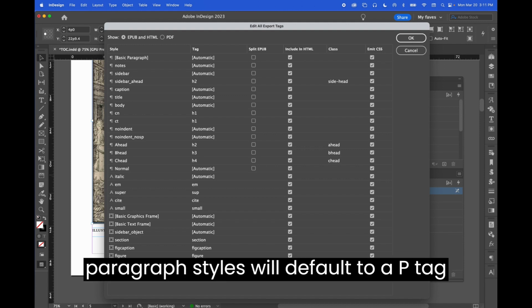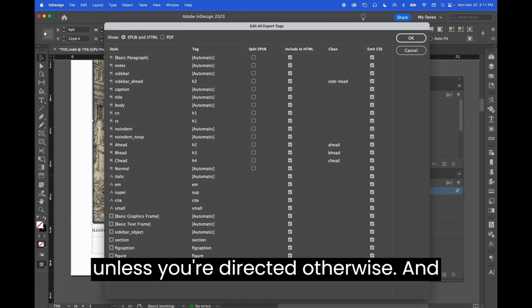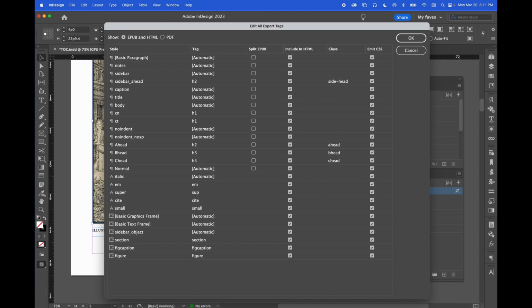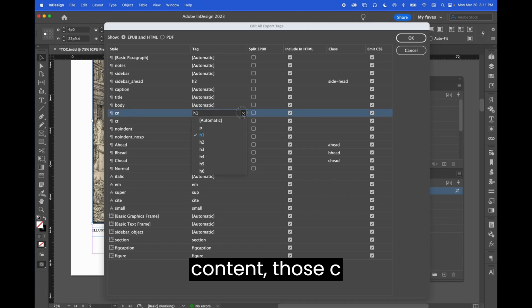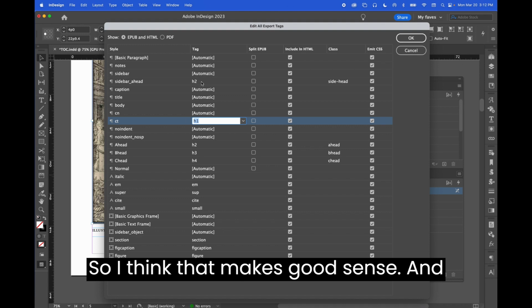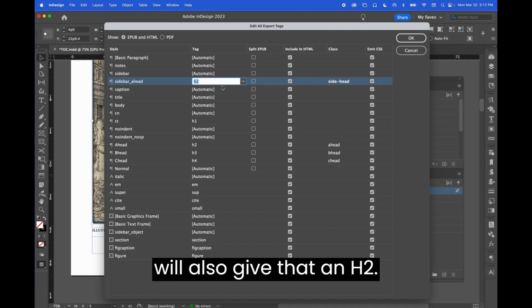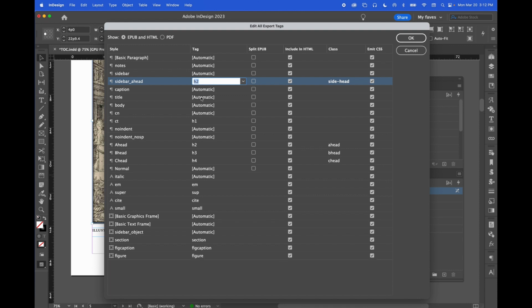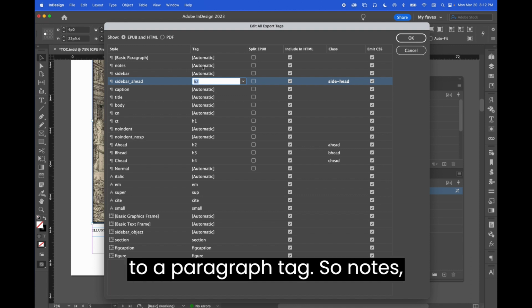So paragraph styles will default to a P tag unless you direct it otherwise. And then the other options are H1 to H6. So let's go to our, we actually deleted the CN paragraph style, so we'll just leave that to automatic. The CT is the one that is really important, that's mapped to an H1 tag. And then A head, B head, and C head, however you normally name those in your content, those cascade, H2, H3, H4. So I think that makes good sense. And then the sidebar, when there's a head, will also give that an H2. Everything else can default to a paragraph tag.